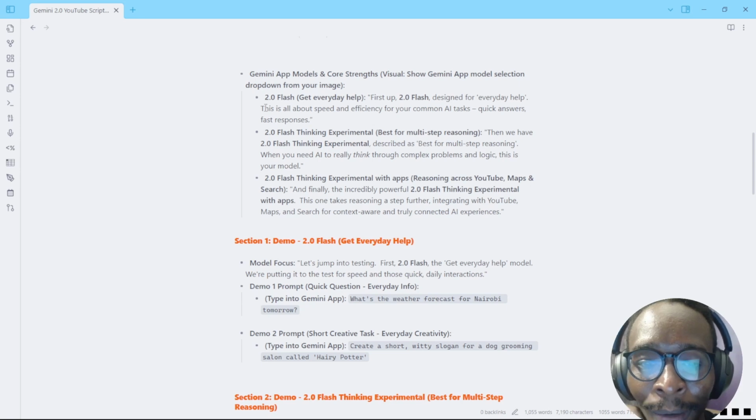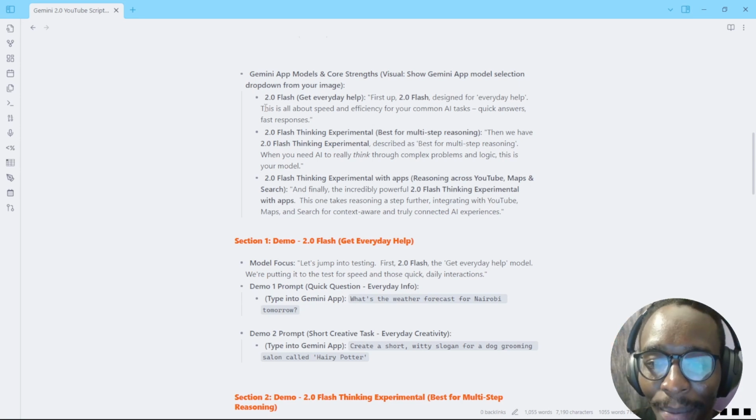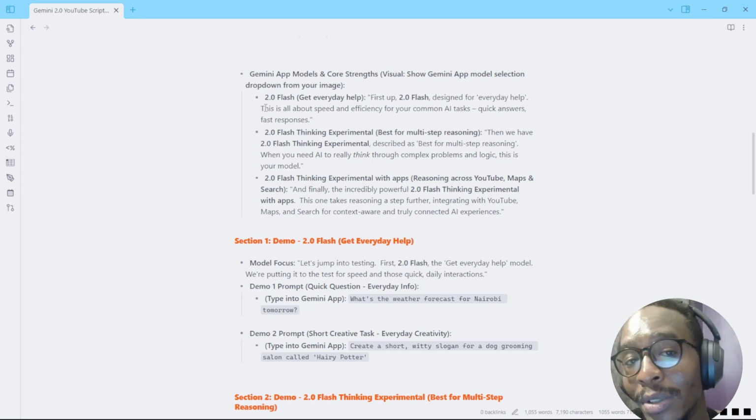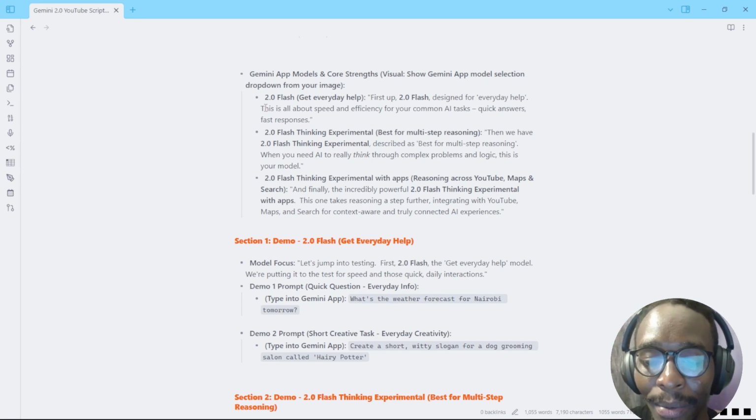We're going to go through 2.0 Flash, and then we're going to go through 2.0 Flash Thinking, and then 2.0 Flash Thinking, which has been integrated with apps. By apps, I mean Google Maps, and you can also use YouTube as well. Most of the apps that Google uses, you can use with 2.0 Flash Thinking Experimental.